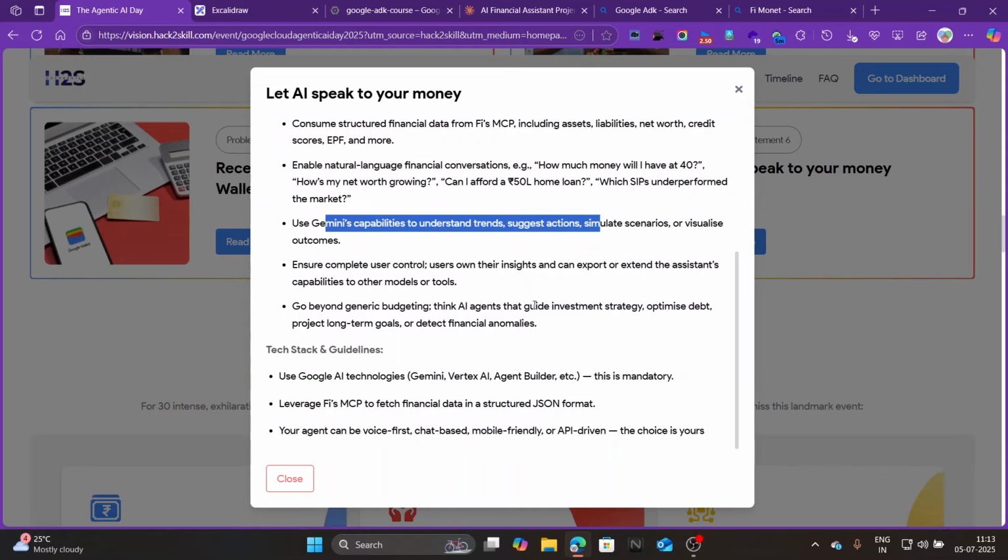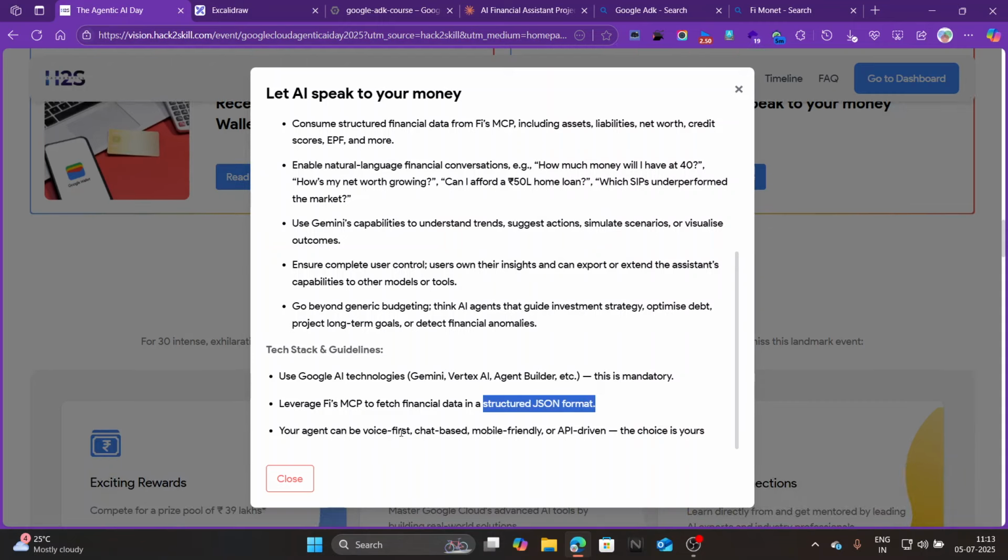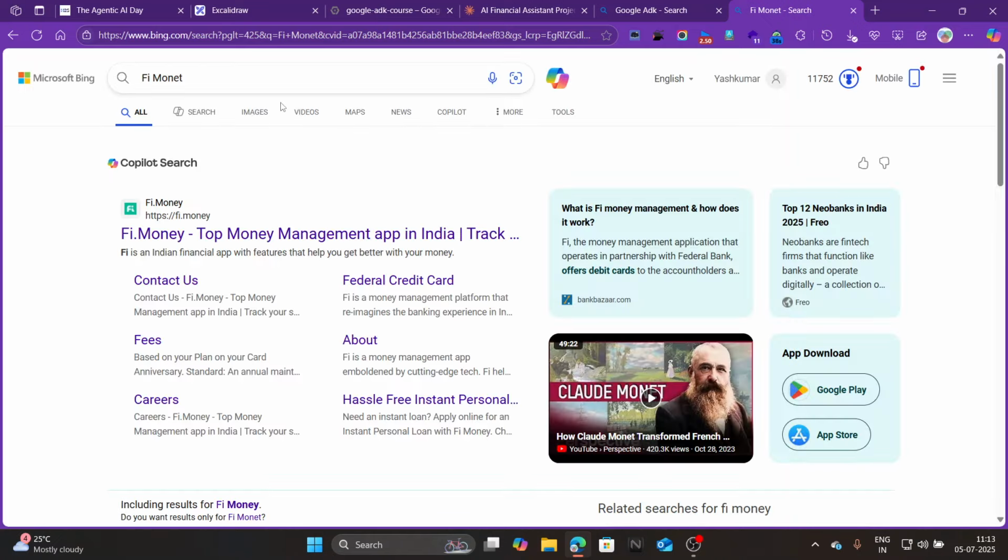I hope this is absolutely clear. And yeah, 5 Money MCP provides structured JSON data. This agent is a voice-first and chat-based application. So if you want to see, you can explore 5 Money, and I will put a separate video after this video or in between.